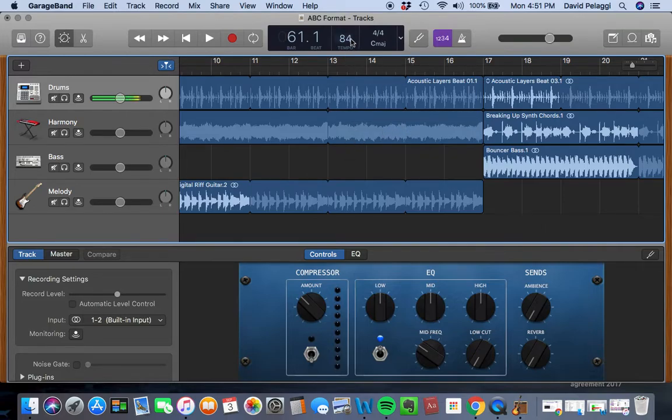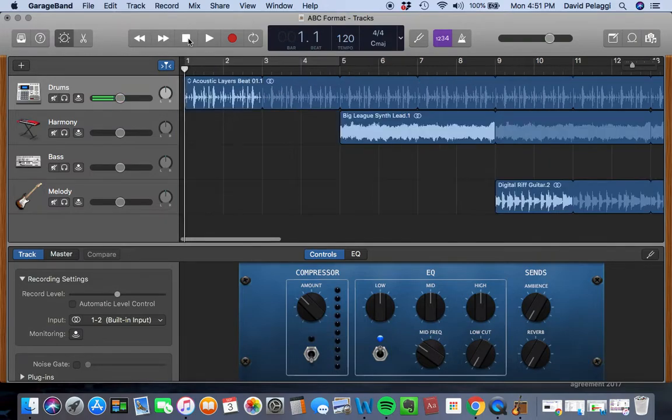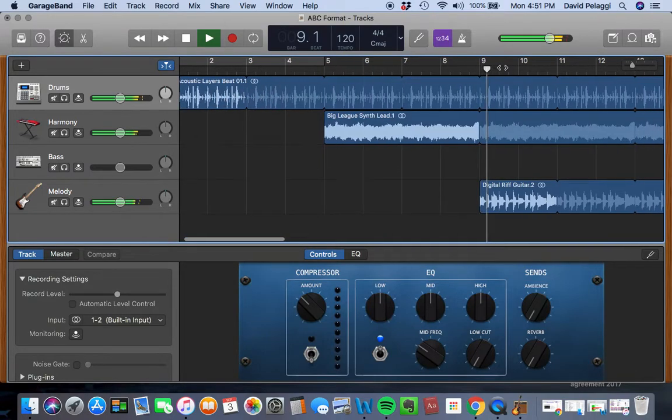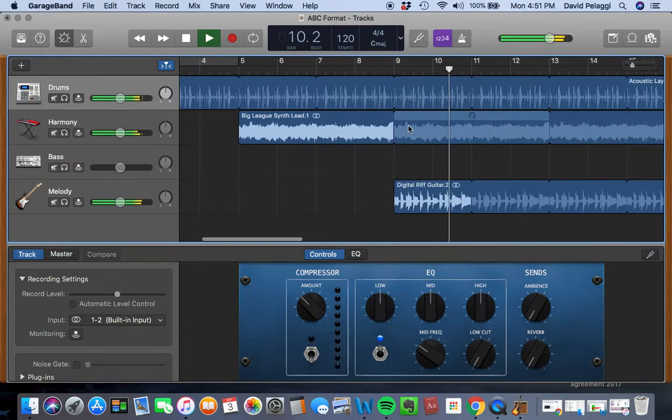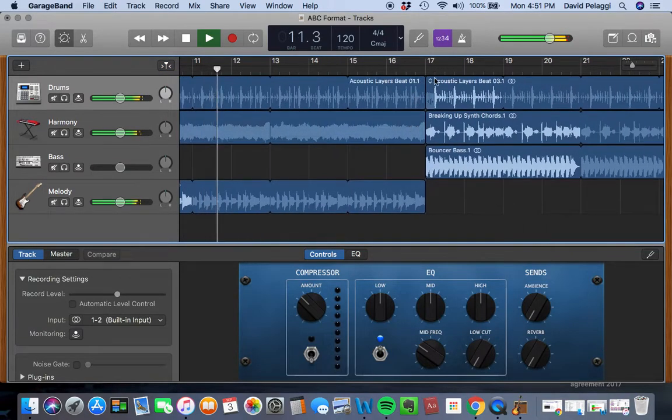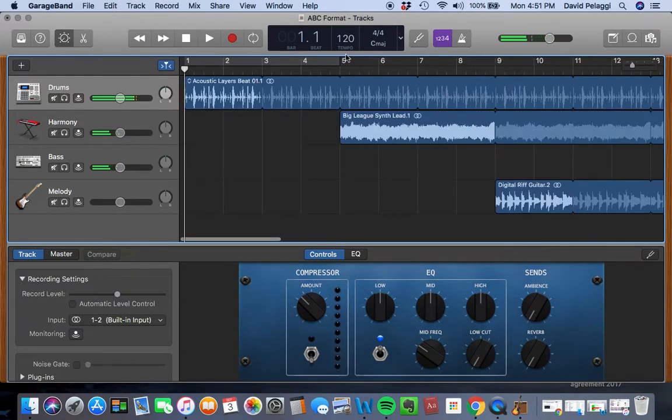If you want to make something faster, you double click here and you change this to a higher number. So mine was at 84 before. I'll change it to 120 to show you what it sounds like. Cool. So it gives everything a totally different feel. You can mess around with your tempo. Yeah. That's how you make it go faster or slower.